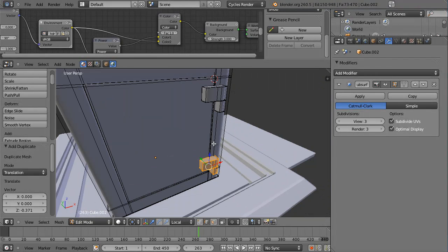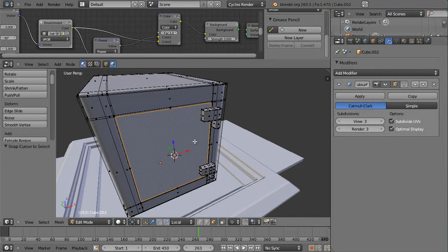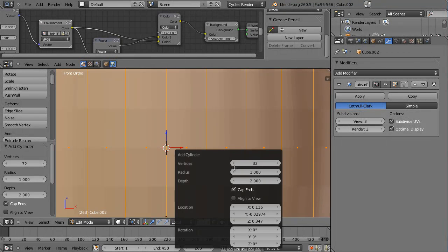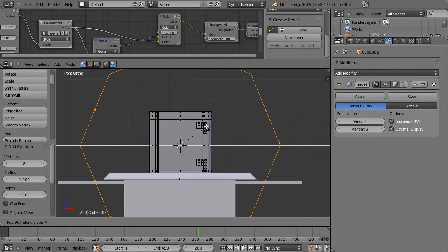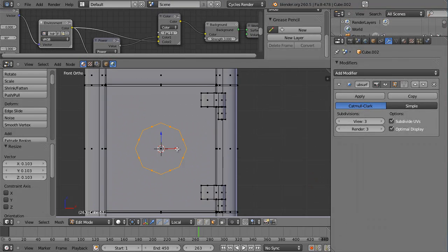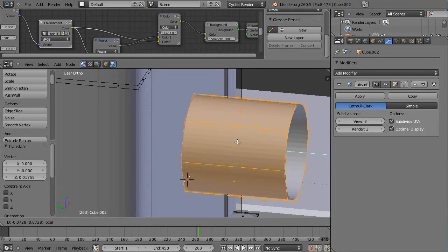Okay, and now for the dial, I'll just quickly model that. I'm taking up too much time doing this. I'm going to add a cylinder, and because we have 3 levels of subsurf, I'm just going to set it to 8 vertices and take off cap ends. Rotate along the x-axis, scale it down, and that's okay. Maybe a little big. Anyway, that's very big. There we go. And we'll just move it outside a little bit.